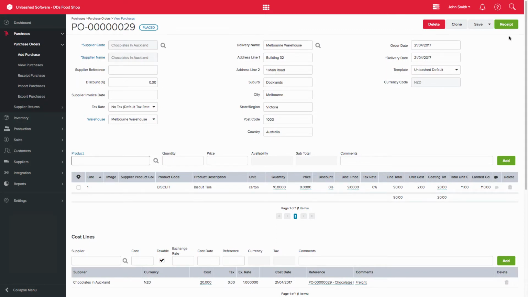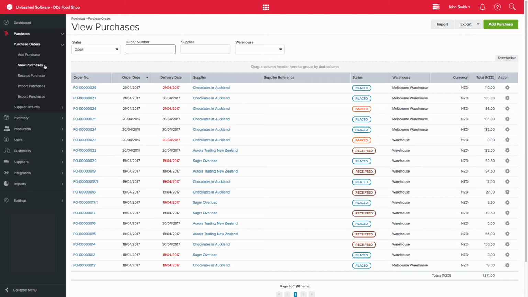You can either use the receipt button, which is available on the purchase order itself, or if you are on the View Purchases screen, the receipt option will be in the Action Cog options. You can also select the Receipt Purchase option from the menu on the left-hand side of the page, or you can use the global search to find that purchase order.